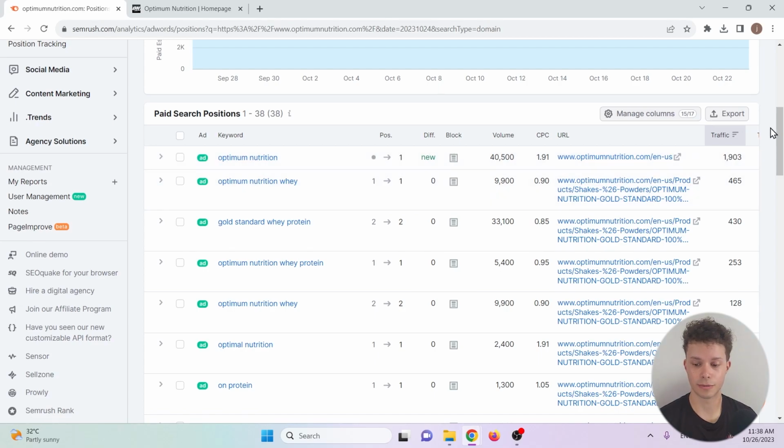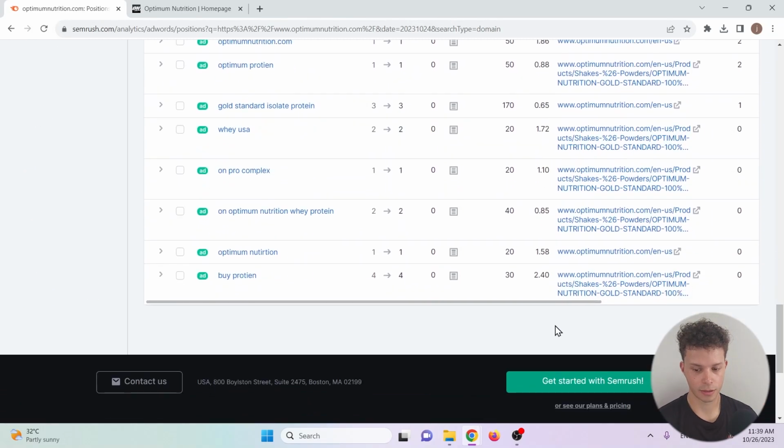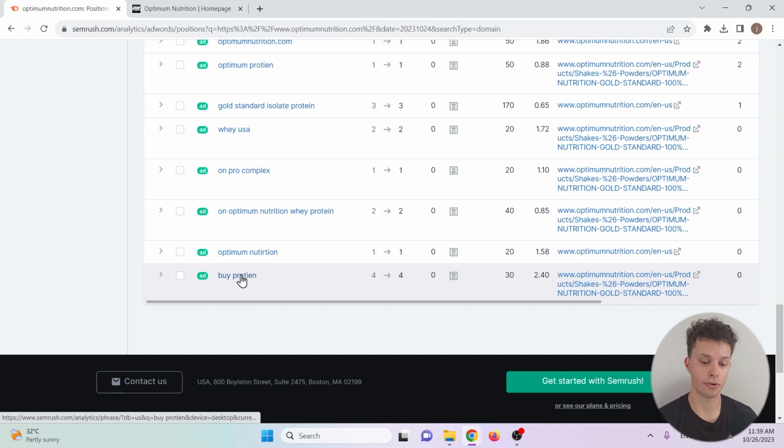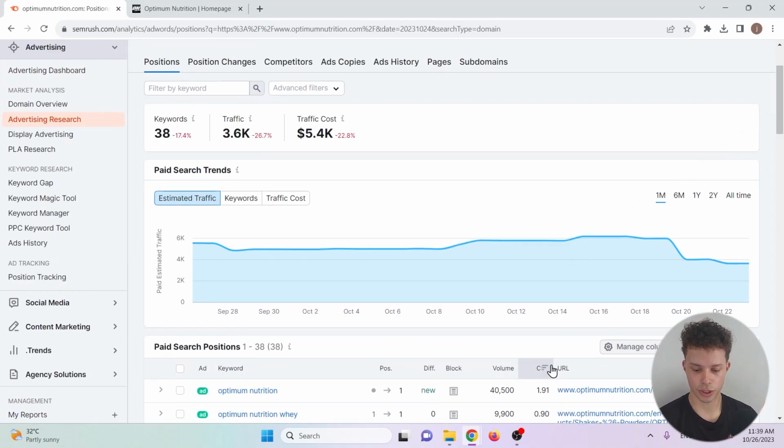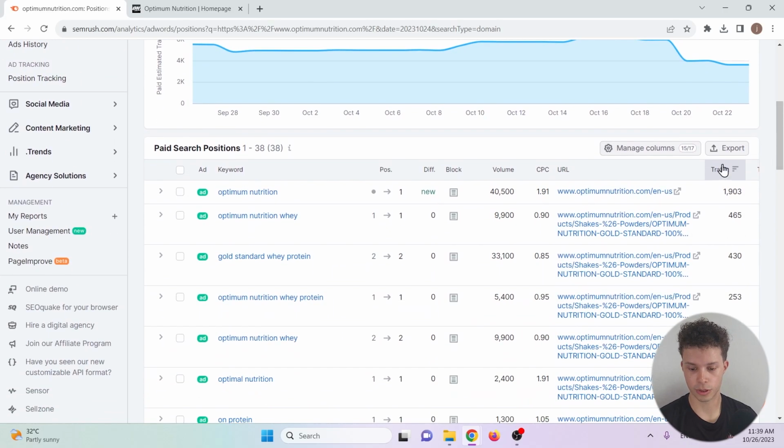If we scroll down a bit, for example, a more generic keyword, we can see buy protein, for which they rank number 4. Let's go up again, because we can also check out the total volume of the keywords and their cost per click. So that means the amount of money that Optimum Nutrition has to pay every time somebody uses that keyword to come to their website.